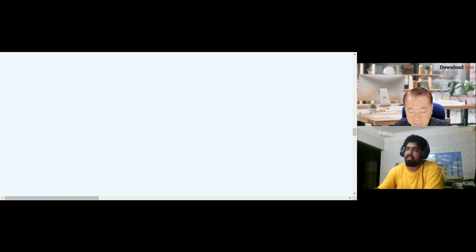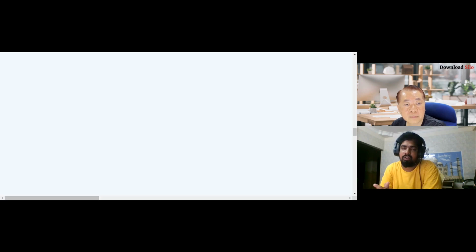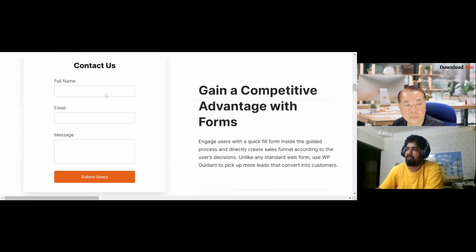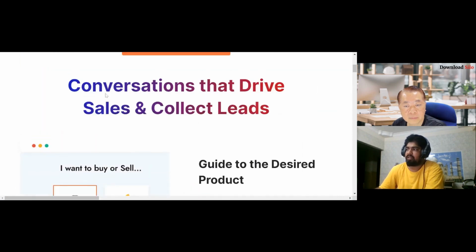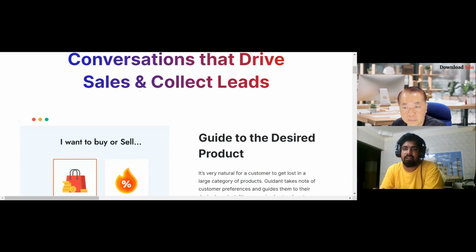So I already showed that there is an option for result attributes. The choice is yours. You can show what you want to display for your users.